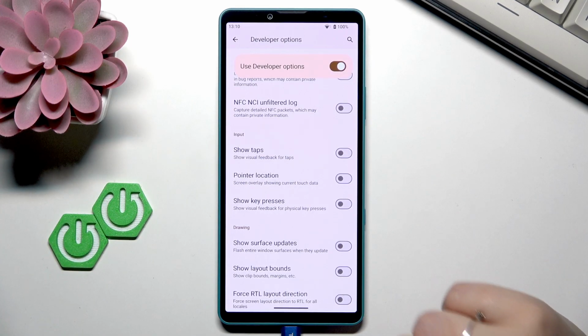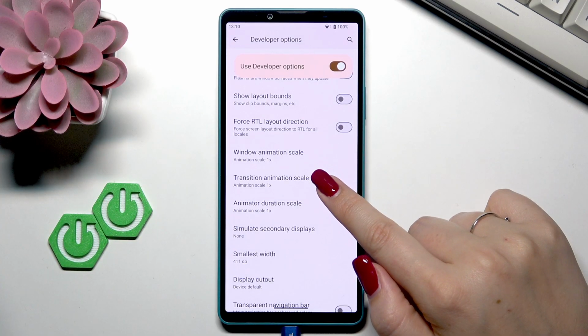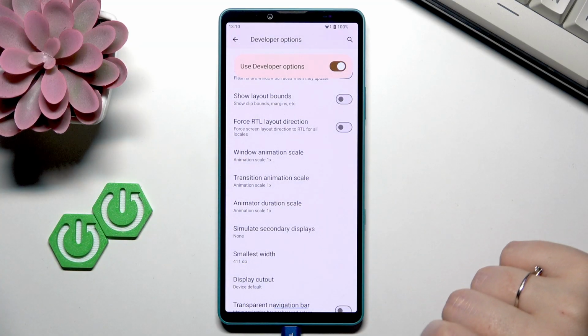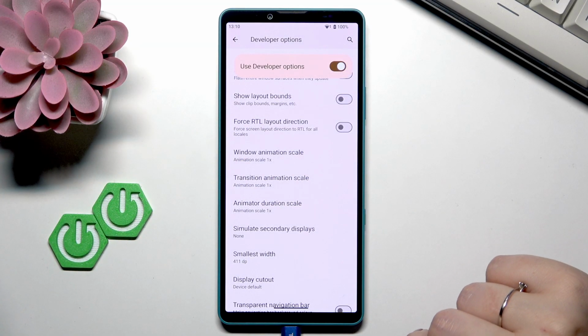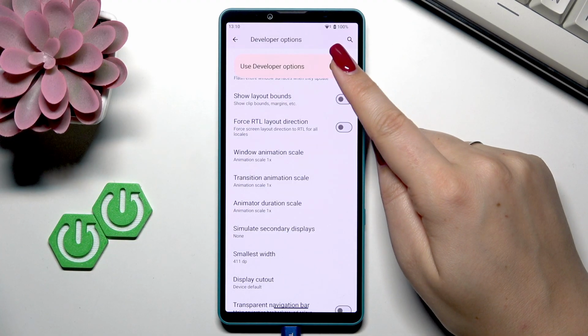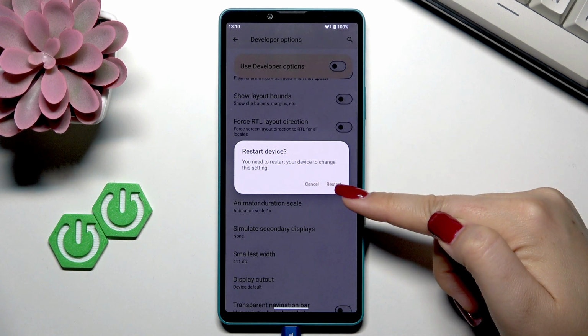If you've got options without the switcher, like here, for example, the transition animation scale, simply tap on them to open more options to choose from. If you're done with customization of developer options, you can always turn them off. Just tap on the switcher which is pinned to the top of the screen. Your device will need to be restarted, so simply tap on restart.